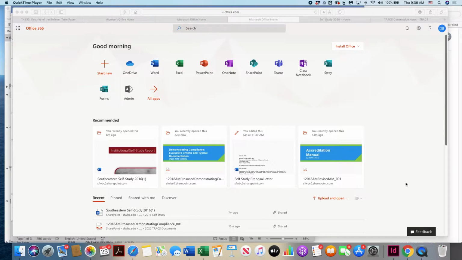But I want to give you a quick video on how to get into SharePoint and what to do once you get there. Go to office.com and log in with your college email and then the password that would get into your Office 365, and then go to SharePoint.